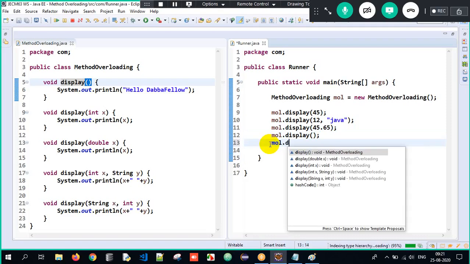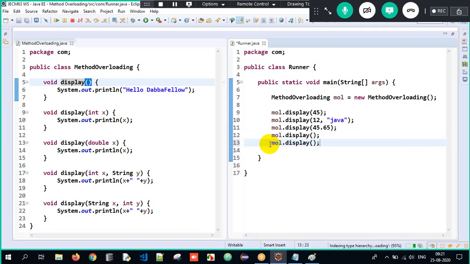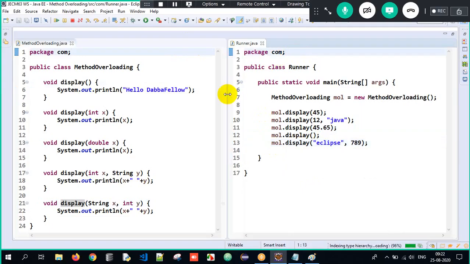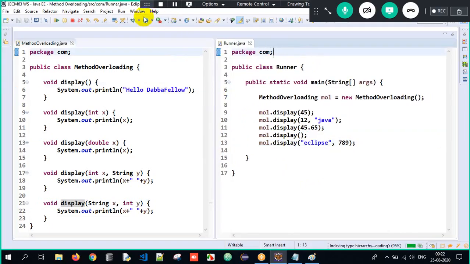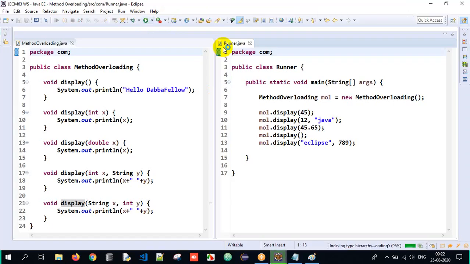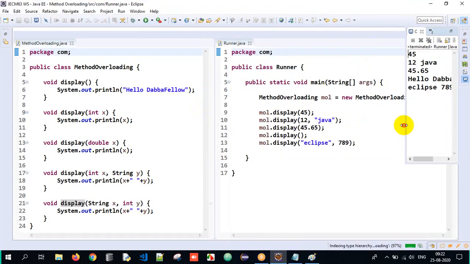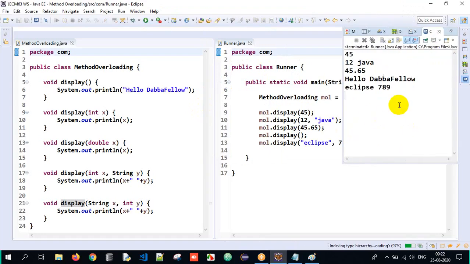Similarly, mol dot display of, here I am passing 789. Now which method will get executed? See, the last method will get executed. So this is called method overloading. Now when I execute it, I will be able to get my expected content here. Did I get the expected output? Yes, absolutely. I have got the output in the most beautiful manner.